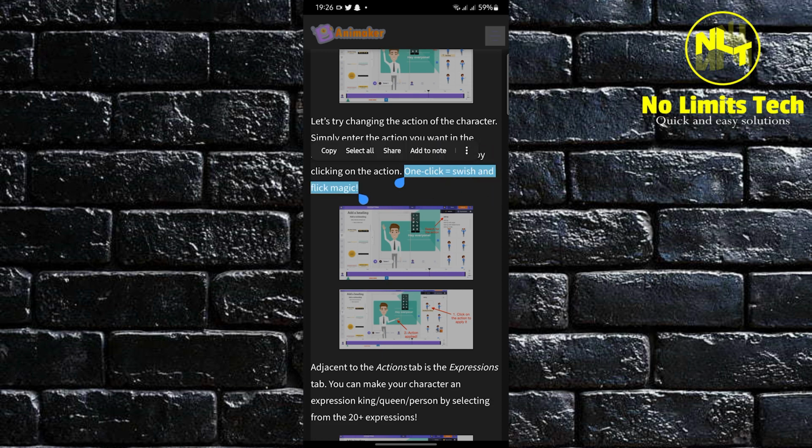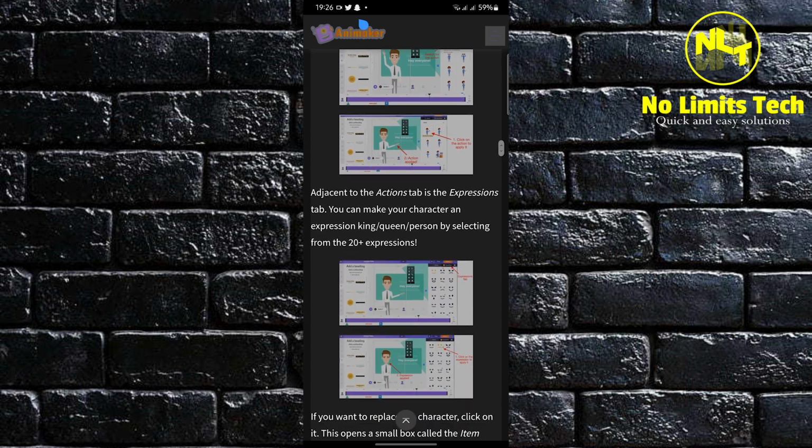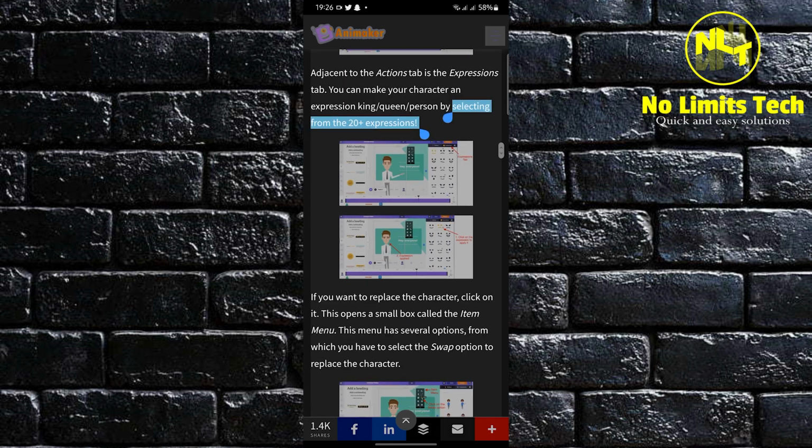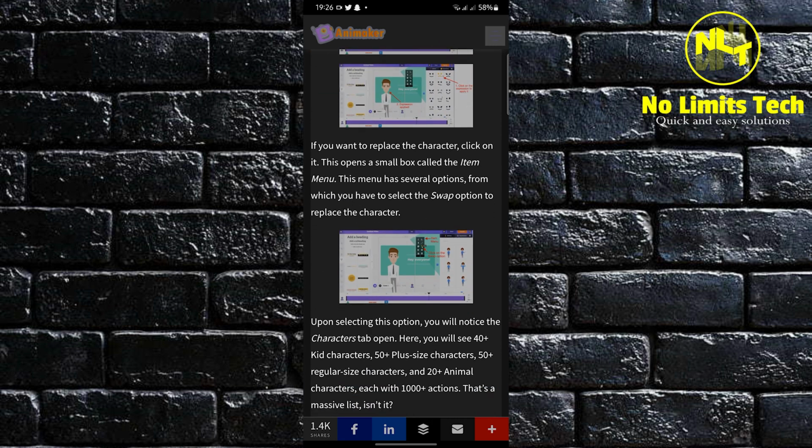Adjacent to the Actions tab is the Expressions tab. You can make your character an expressions king, queen, or person by selecting from the 20 plus expressions. If you want to replace the character, there are also options.